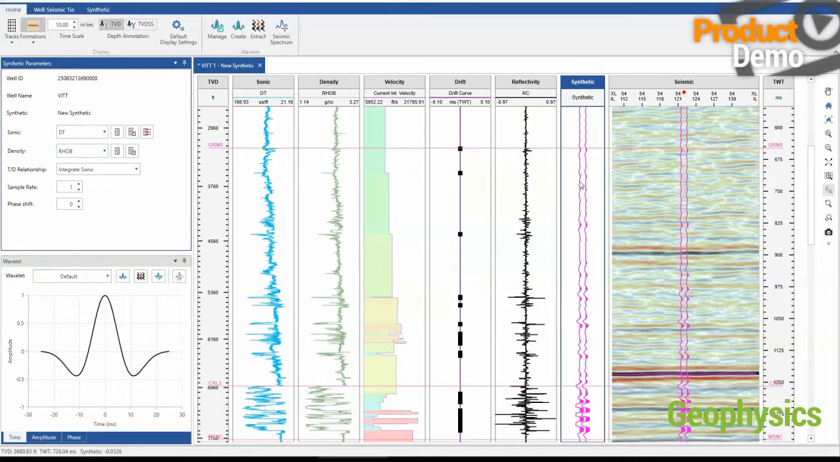So your synthetic is ready, but very rarely can you take just your raw input curves and a generic wavelet to get a meaningful synthetic trace. More often than not, you must correct your logs. You must process your logs. We'll let you do that from right here within the SynView interface.